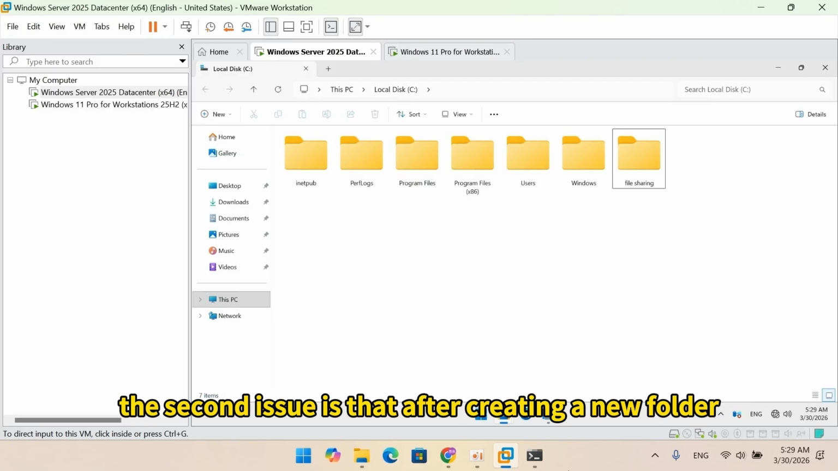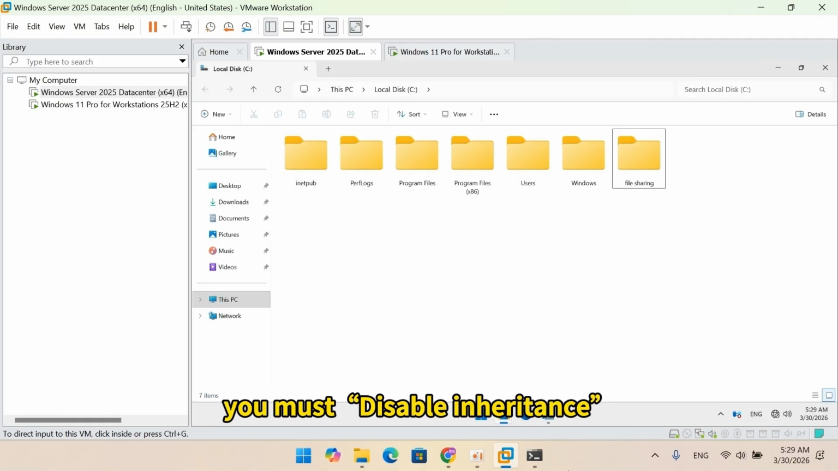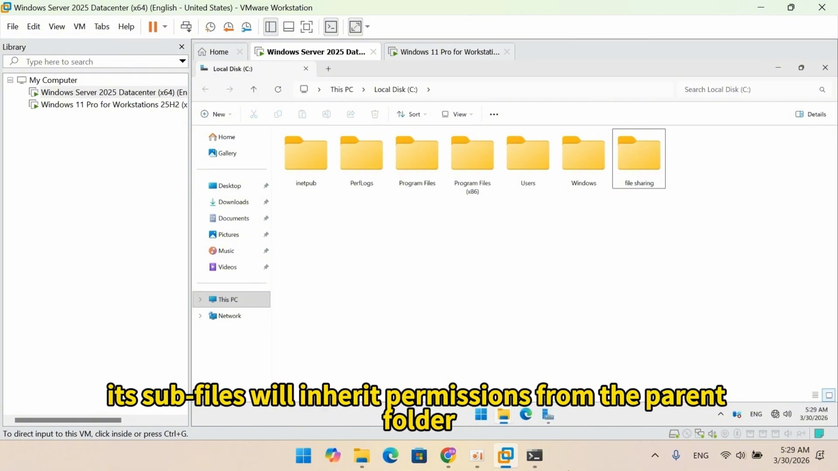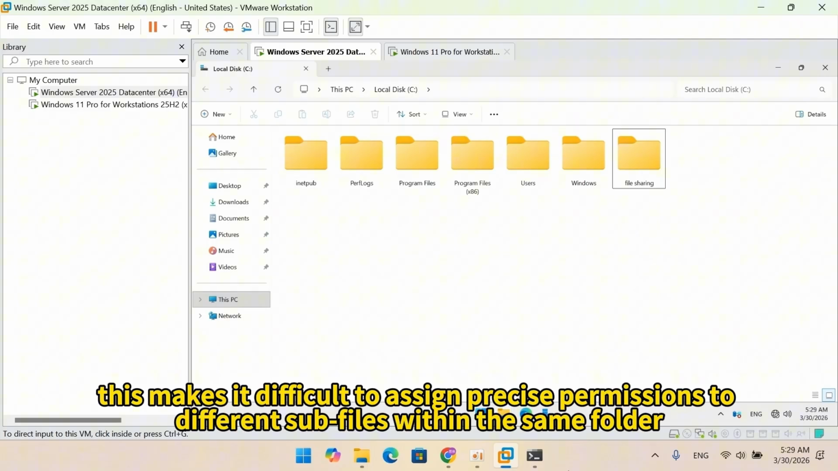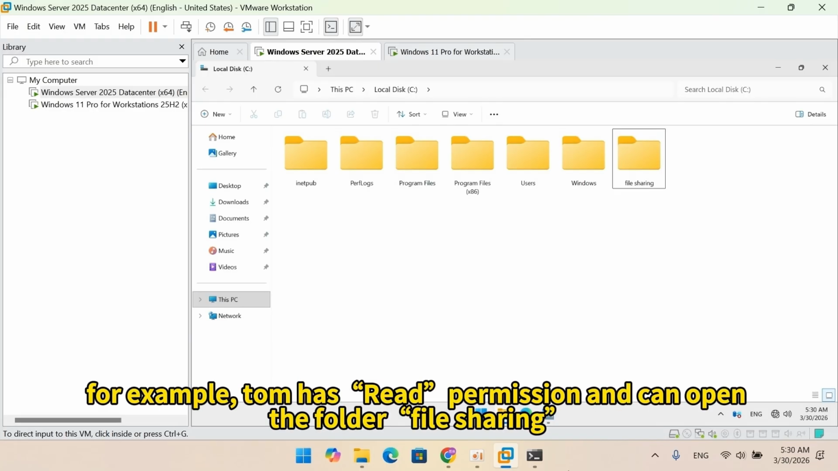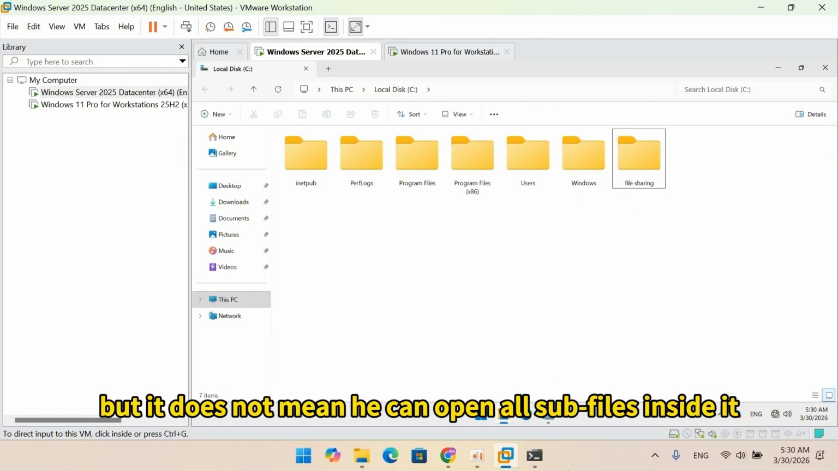The second issue is that after creating a new folder, you must disable inheritance. Why is this necessary? When a new folder is created, its subfiles will inherit permissions from the parent folder. This makes it difficult to assign precise permissions to different subfiles within the same folder. For example, Tom has read permission and can open the folder file sharing, but it does not mean he can open all subfiles inside it.